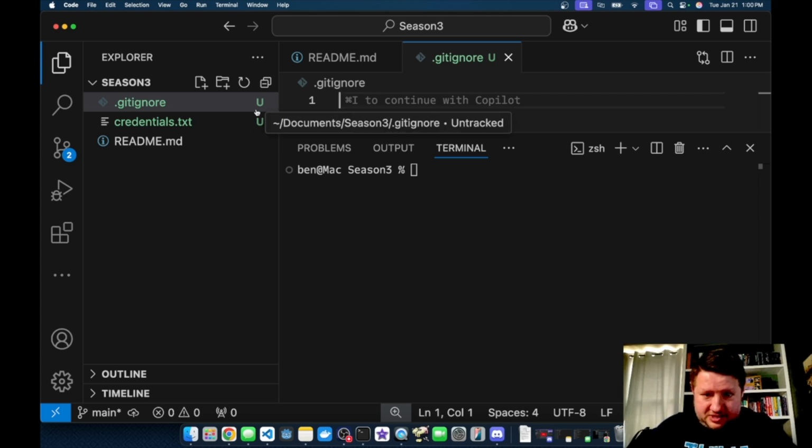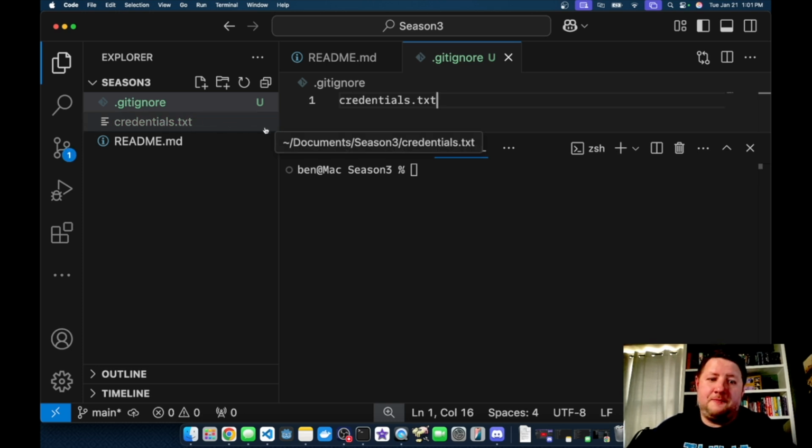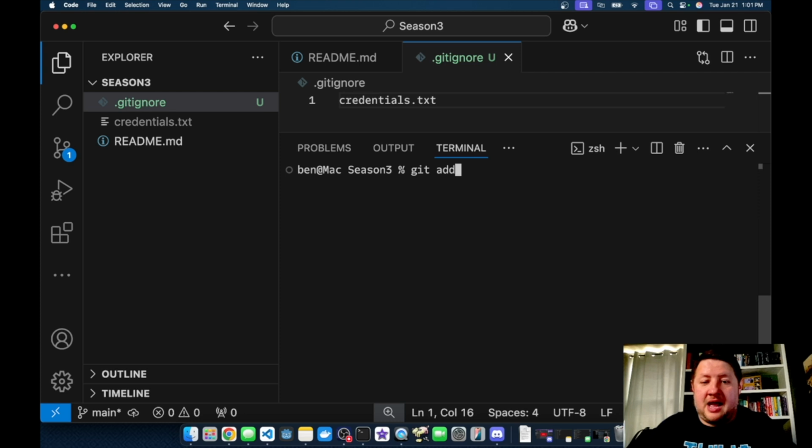So in this case, I can do credentials.txt, and the moment I add that to my gitignore, Git stops paying attention to that file. It can no longer be committed to the repository because from Git's perspective, it does not exist anymore. So the next thing to do then would be git add my gitignore and commit adding gitignore.